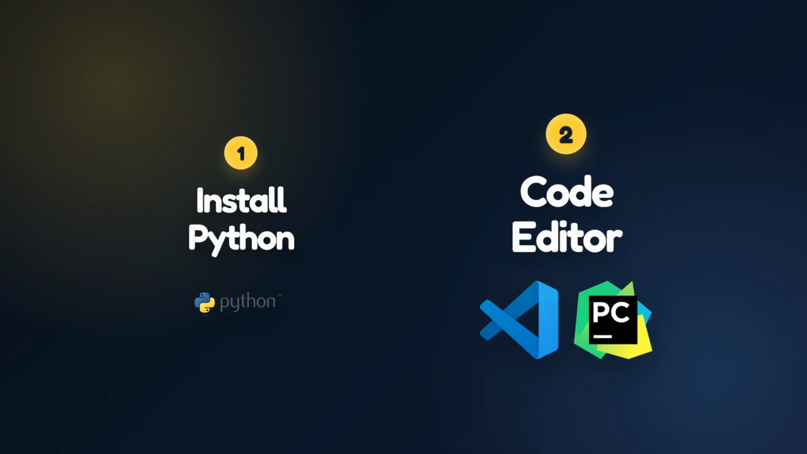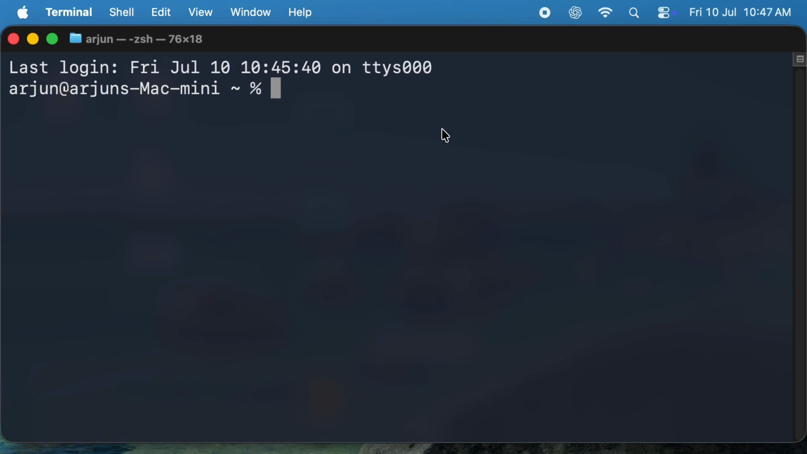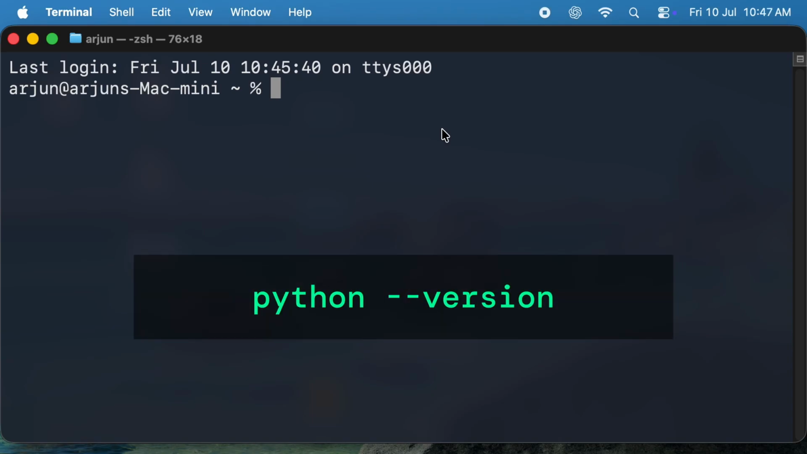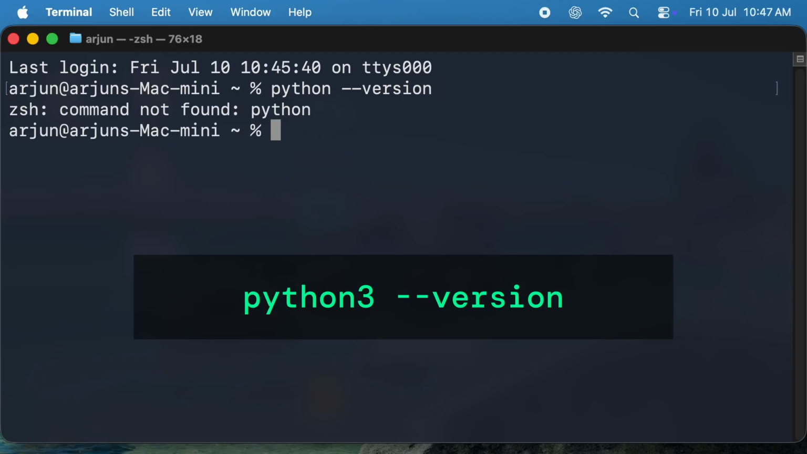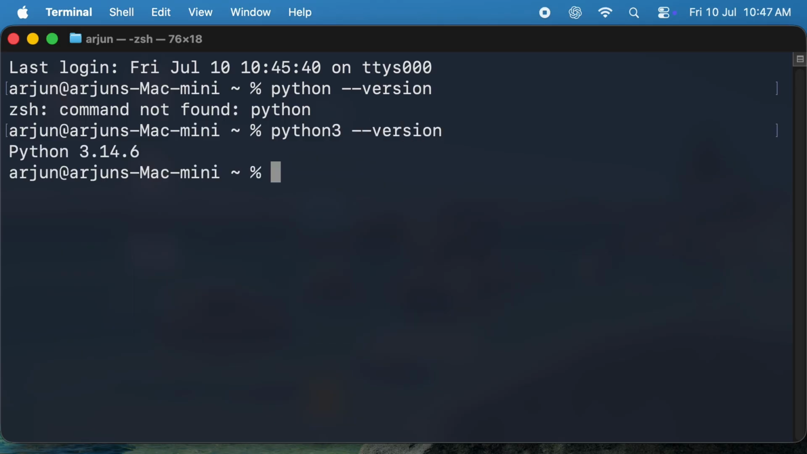After installing Python, open a terminal or command prompt. To check the Python version, type python --version and press enter. On Mac or Linux, if that command does not work, try python3 --version. If you see a Python version number, then Python is installed correctly. Now we are ready to write our first Python program.